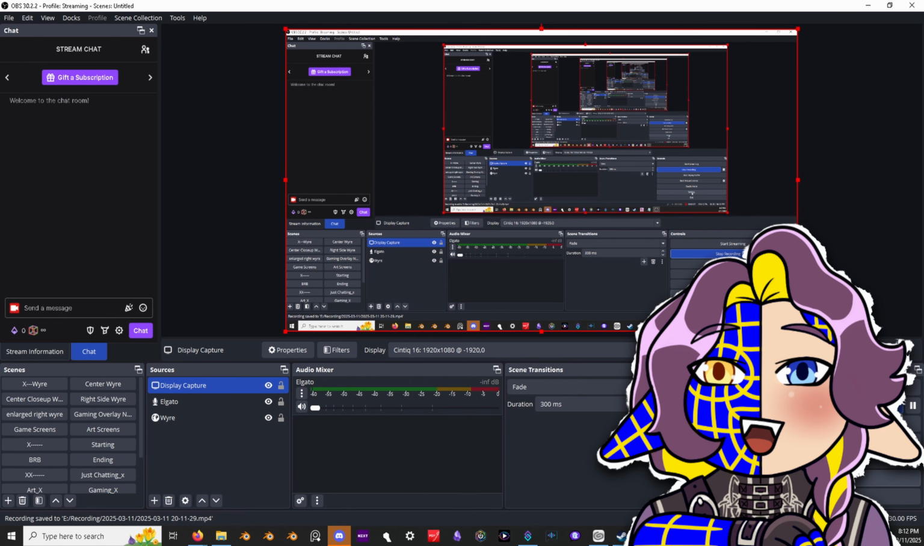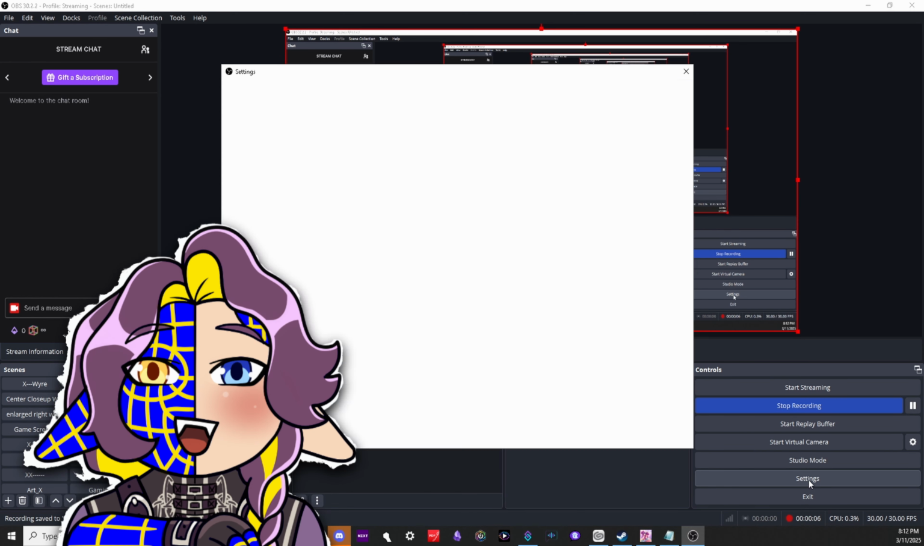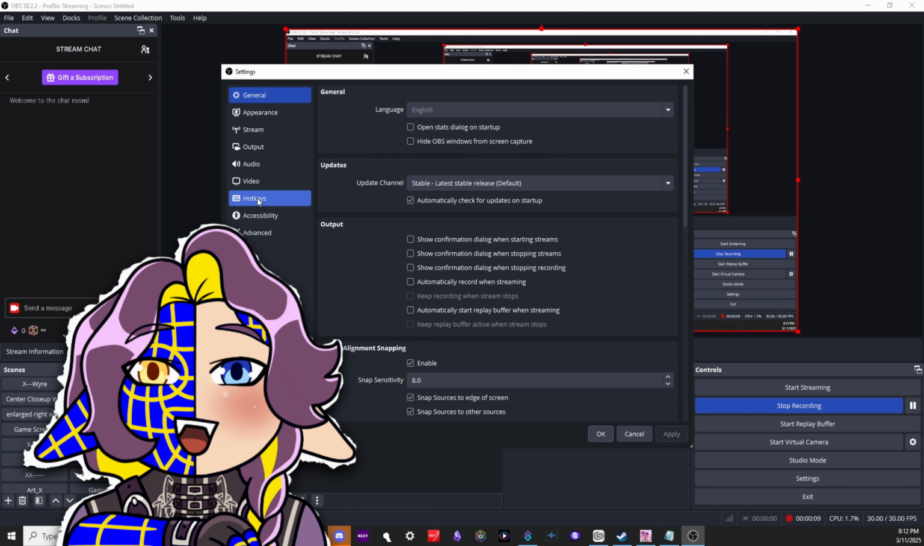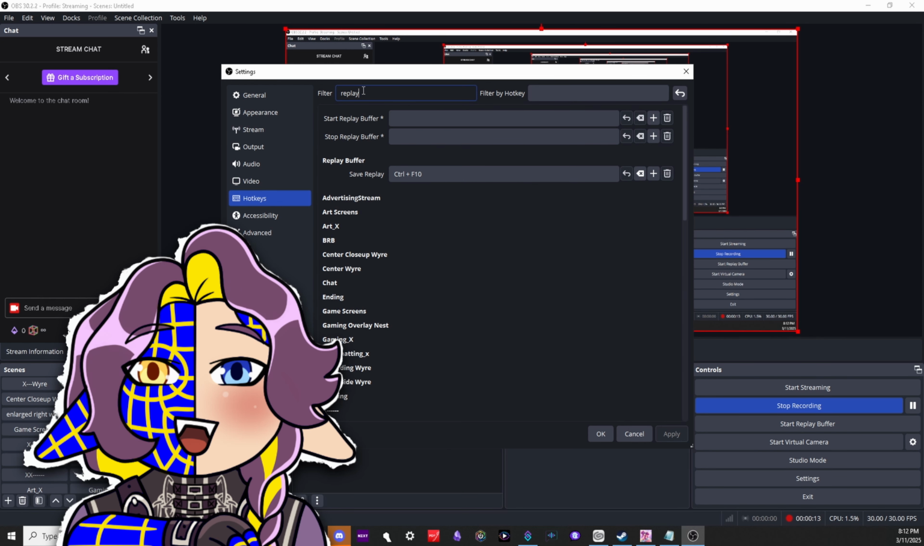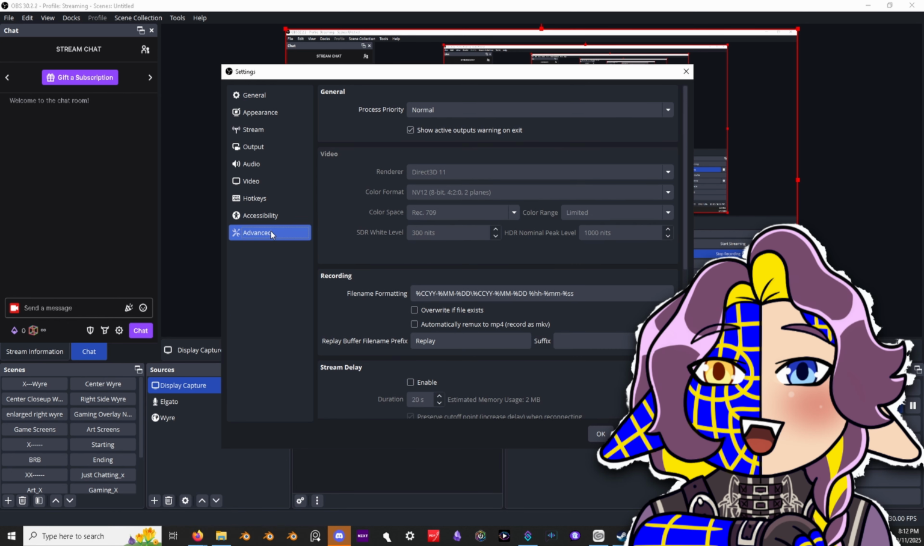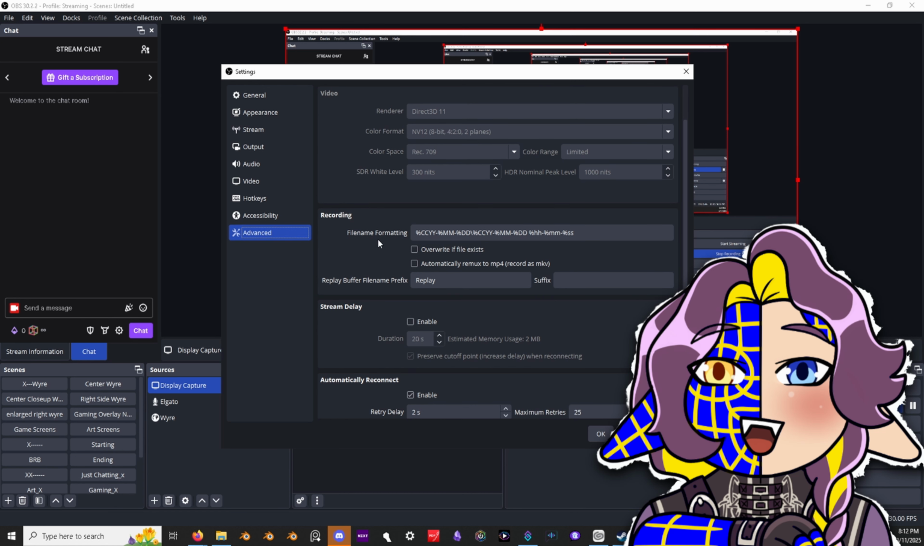While we're in OBS, there are a couple things we need to set up in Settings. In Settings, go to Hotkeys and look for Replay Buffer. You'll want to add a hotkey that is specific to this function. I use Control F10. After this, I highly recommend going down into Advanced and under the Recording tab, change the file name formatting to a very long string of information. I will also add this name to the description because it's a lot.